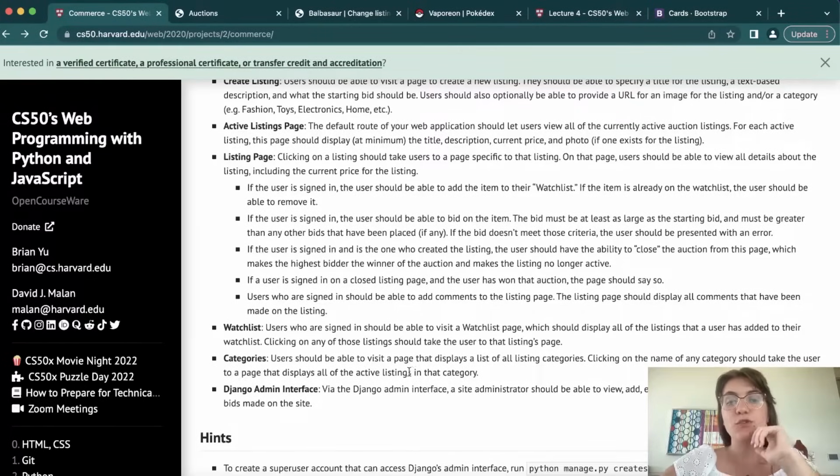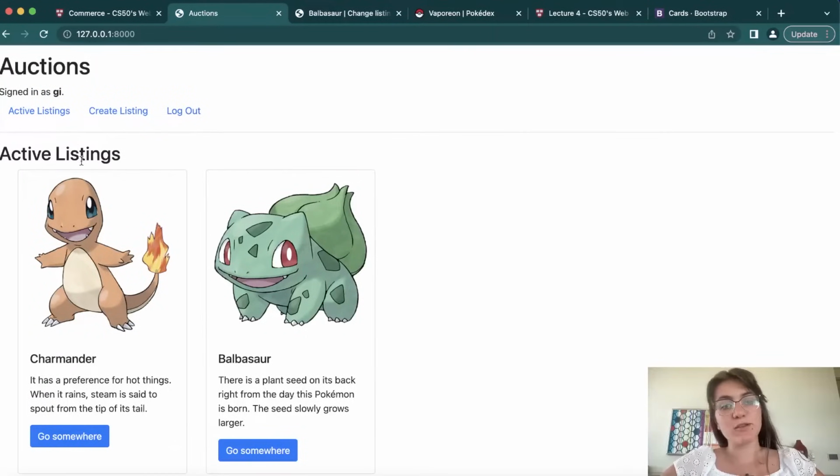That is the categories. We should be able to visit a page that displays a list of all listing categories. Click on the name of the category and we're going to be redirected to this other one. So basically we're going to create a drop down, a button in here. When we click, it will redirect us to a page similar to this, but with only the category we selected. For example, only fire, water, or plant.